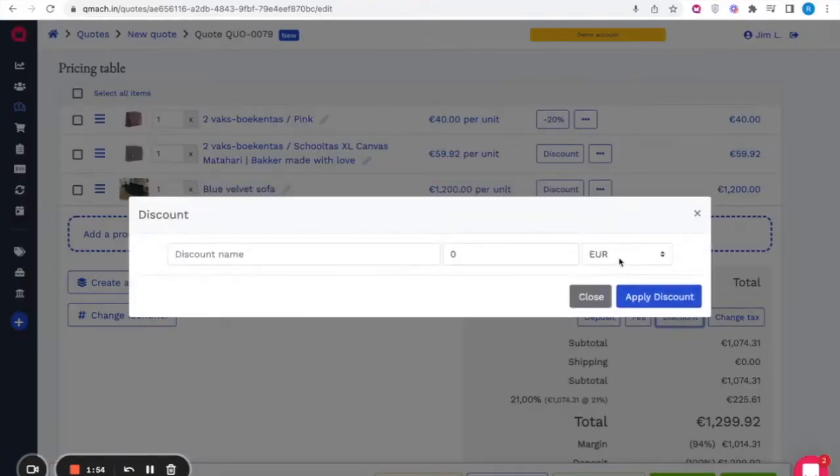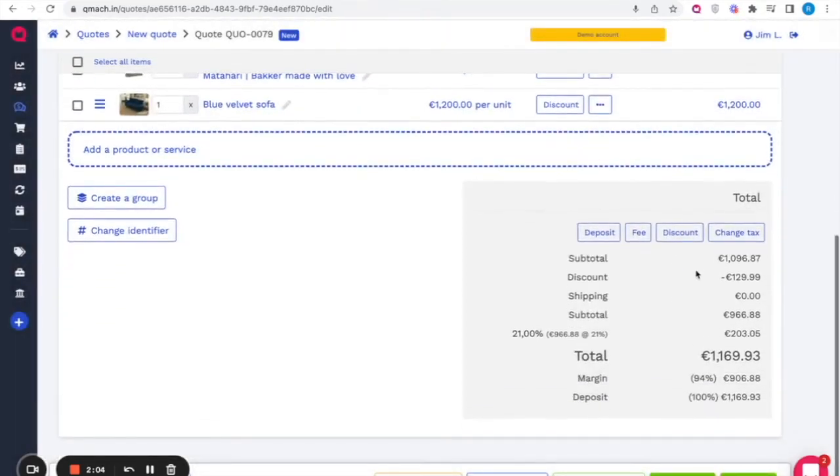You can choose to either have it in euros, in this case, in units, or a percentage. In this case, I will go ahead with a 10% discount on the entire quote. And then when you look down here, you see that it actually shows. You see the discount here and then $129.99, and that it changed the total of the quote as well.